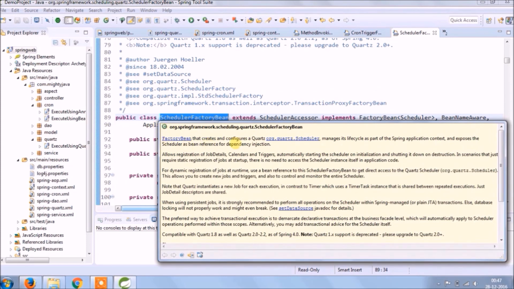SchedulerFactoryBean. Factory bean that creates and configures a Quartz scheduler, manages its life cycle as part of the Spring application context, and exposes the scheduler as a bean reference for dependency injection. Allows registration of job details, calendars, and triggers, automatically starting the scheduler on initialization and shutting it down on destruction. In scenarios that just require static registration of jobs at startup, there is no need to access the scheduler instance itself in application code. For dynamic registration of jobs at runtime, use the bean reference to the SchedulerFactoryBean to get direct access to the Quartz scheduler, org.quartz.Scheduler. This allows you to create new jobs and triggers, and also to control and monitor the entire scheduler. Note that Quartz instantiates a new job for each execution, in contrast to Timer, which uses a TimerTask instance that is shared between repeated executions. Just job detail descriptors are shared.